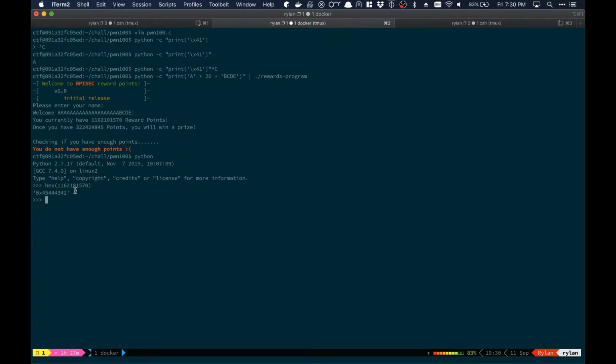And we know, for example, chr 0x42 is going to be B. So the way that the computer is reading this, instead of the points being B, C, D, E, it's seeing E, D, C, B. It's kind of backwards of what we would expect.